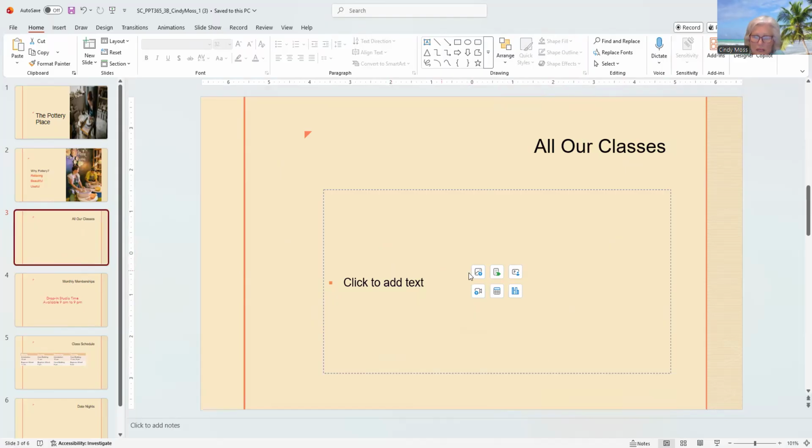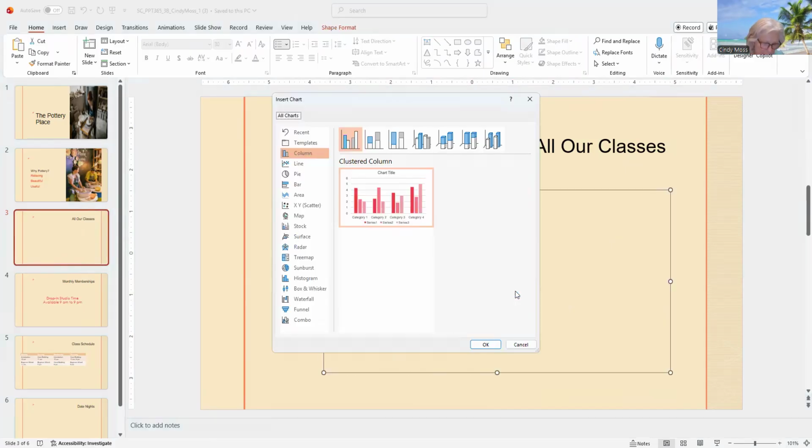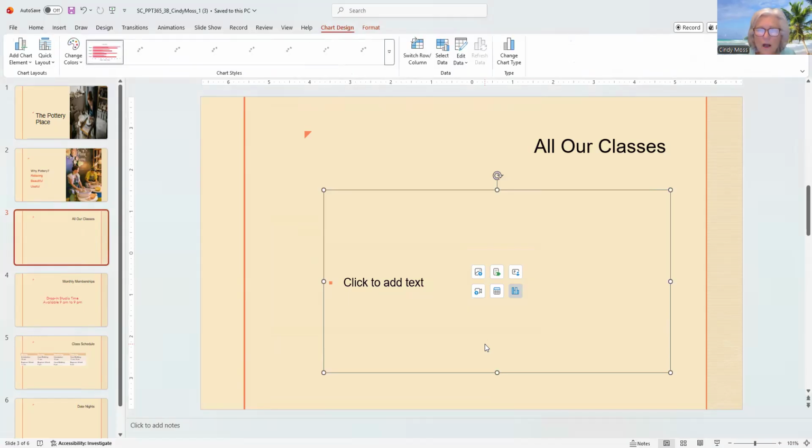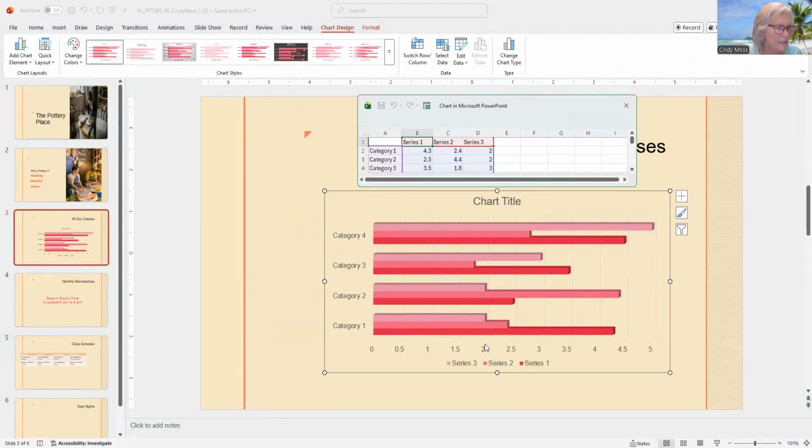will count it wrong. So I click right there, there's my insert chart, and it wants us to do a 3D clustered bar. So there's my bar, and then I look until I find my 3D clustered. Now I've got a 3D cluster, and give it a minute to populate. Anytime you're adding a chart in PowerPoint, it brings up an Excel worksheet, because that's how you do a chart, in Excel.